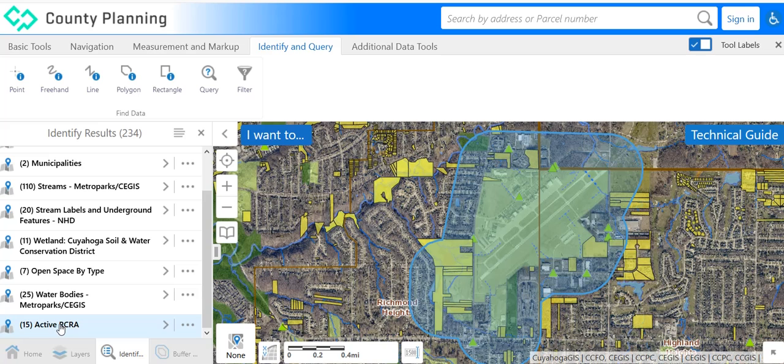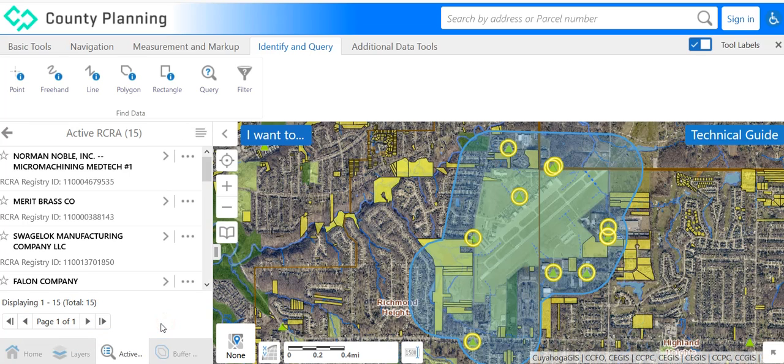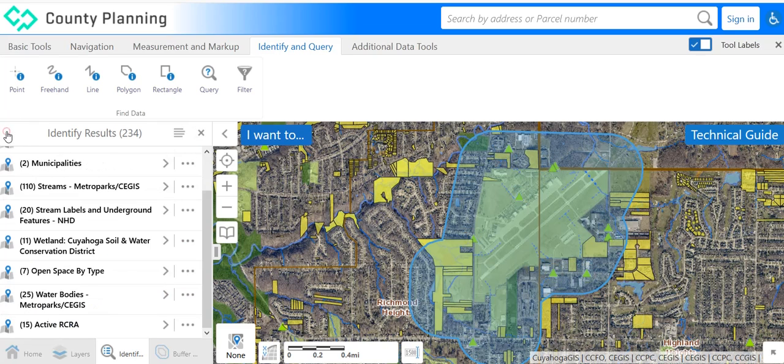Let's look at the active RCRA record. RCRA stands for Resource Conservation and Recovery Act, and it's an Environmental Protection Agency designation. See now that we have these green triangles with a yellow circle around them, and these show the location of any operation who had filed with the Environmental Protection Agency that in some way or another handled hazardous waste material. Let's go back to the main records.